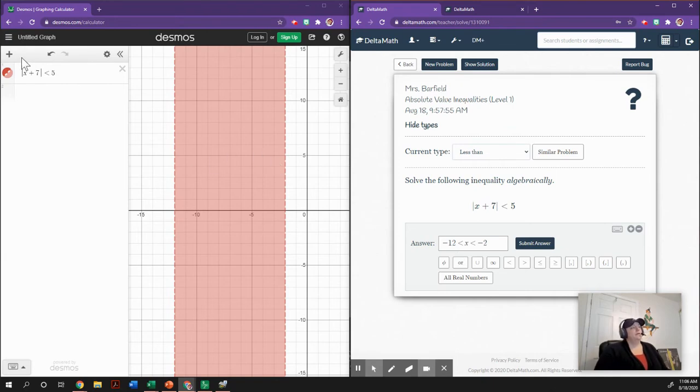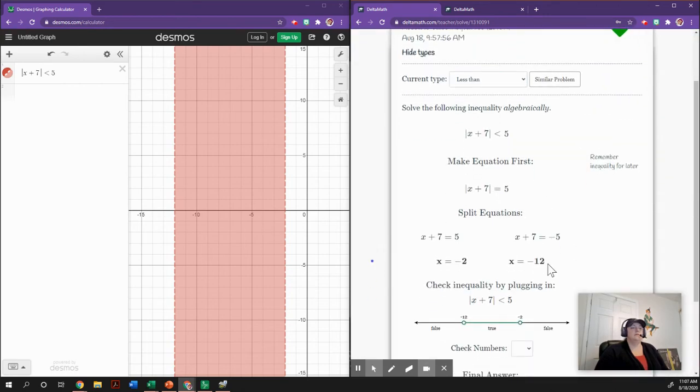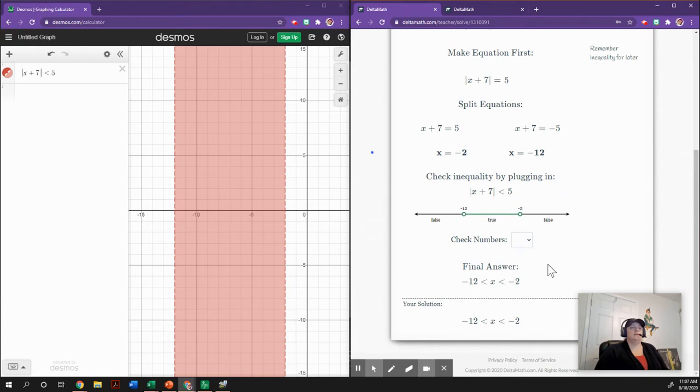Okay? All right. So do you see how I pulled that information from Desmos, converted it to a number line, and then converted that number line to my final answer? Okay? All right, let me submit my answer. Yes, there you go. Okay? It says check the inequality by plugging in.